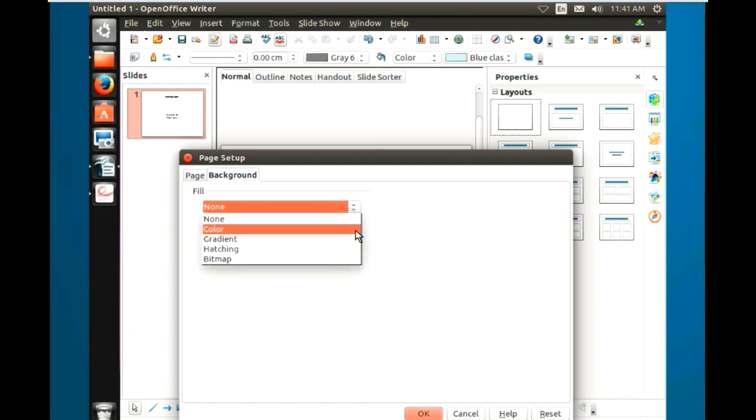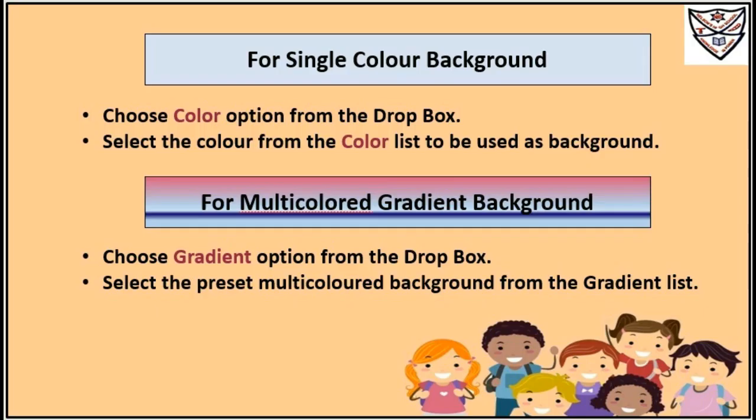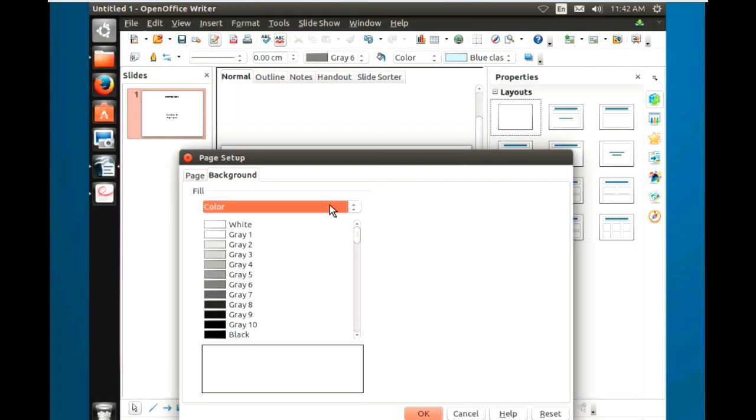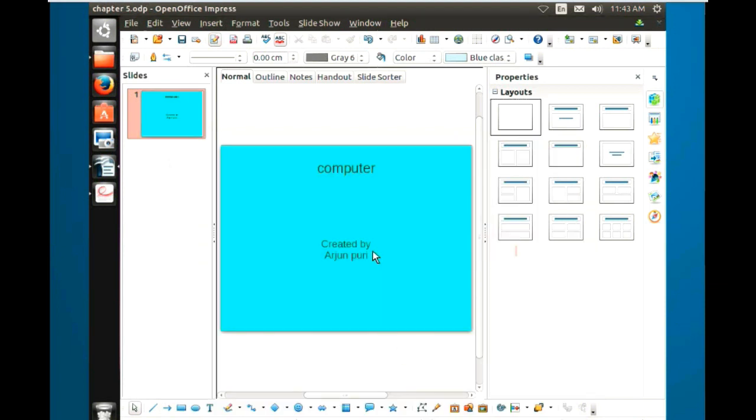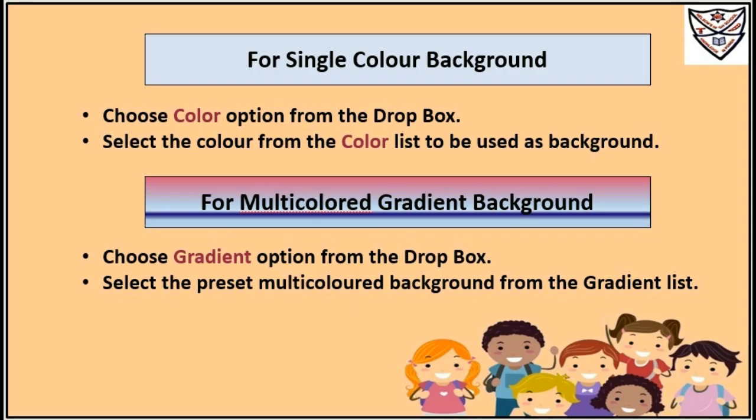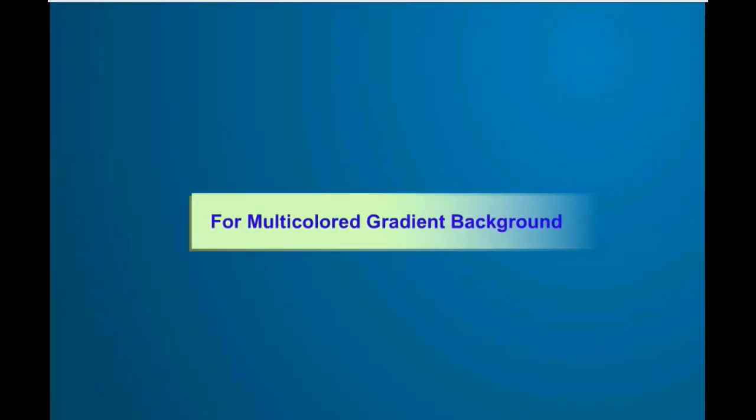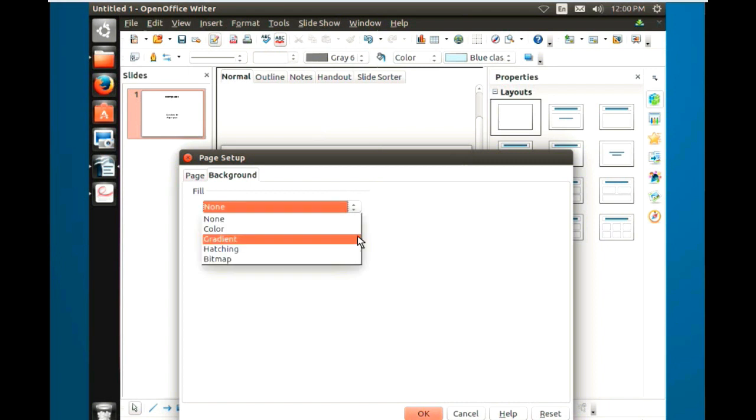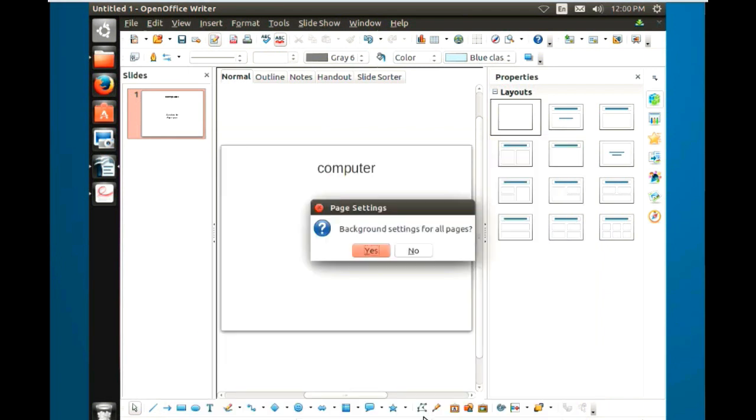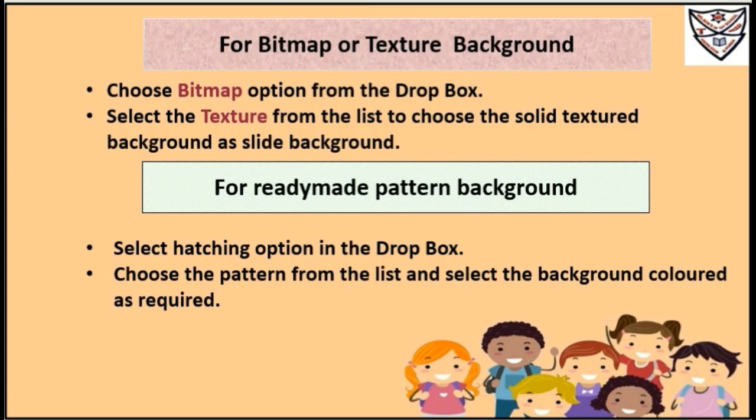Under the fill option, choose the background as color, gradient, hatching or bitmap. For a single color background, choose the color option from the drop box. Select the color from the color list to be used as a background. For a multicolored gradient background, choose the gradient option in the drop box. Select the preset multicolor background from the gradient list.